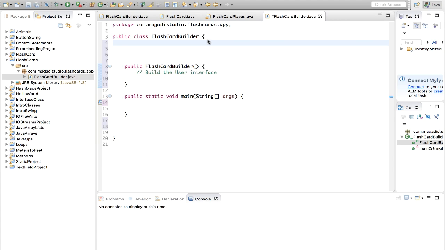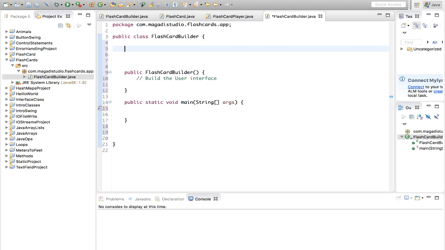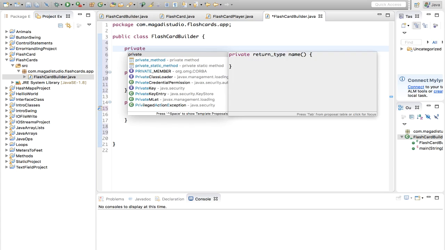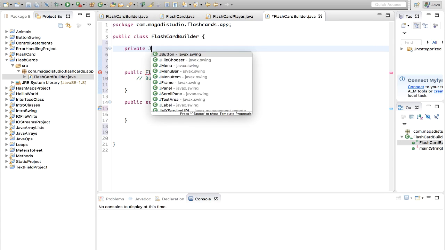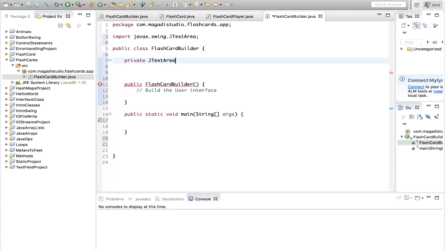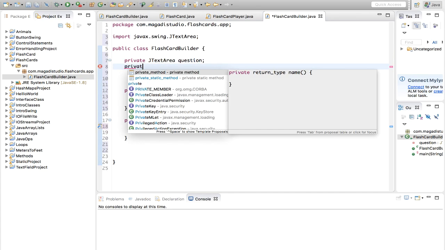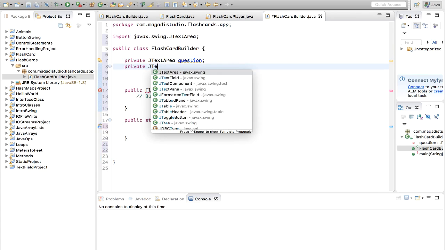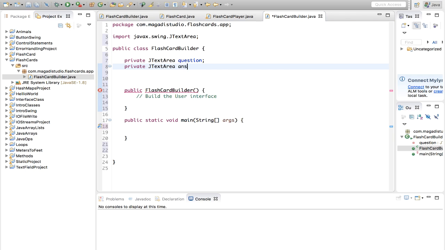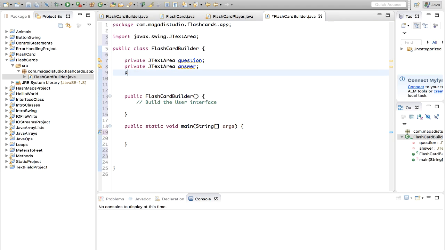Now, before we do that, we are going to create some instance variables here. We're going to say private text area. We're going to call this question because that's where our question is going to be. Say private again, text area. It's going to be answer. That's where we are going to input our answer.